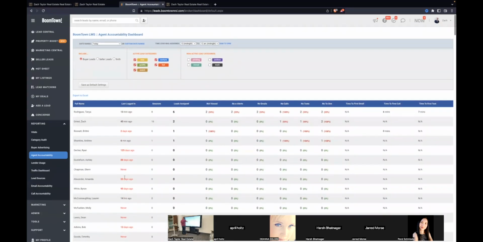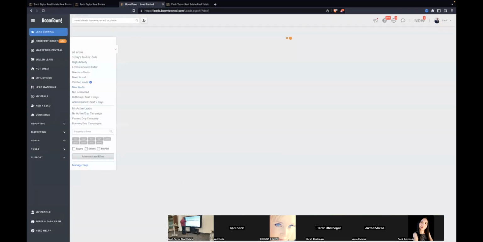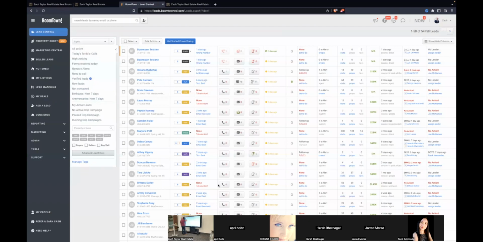If you have them on auto drip and you don't really need to look at it too much if it's working, does it count as when it sends something out? Nope. You're like, I don't want to log into my Boomtown, I just want it to say that I'm logged in. Let me see. Well, if you have it doing something.